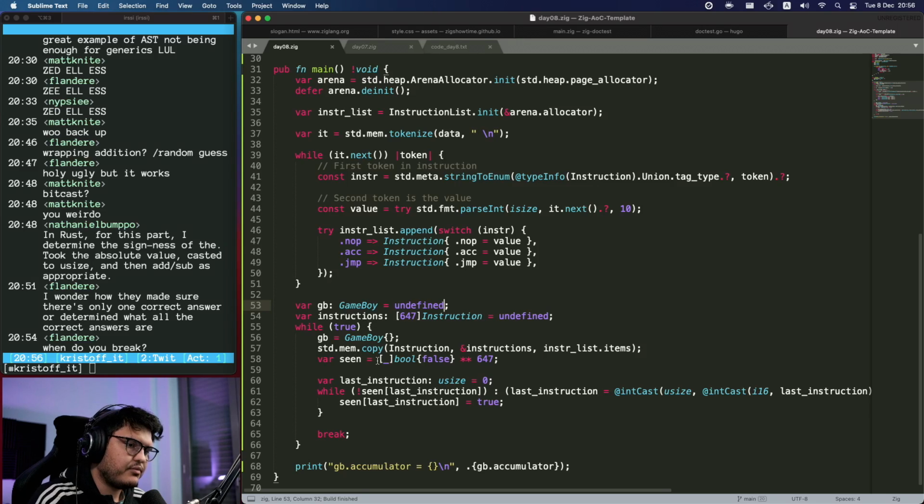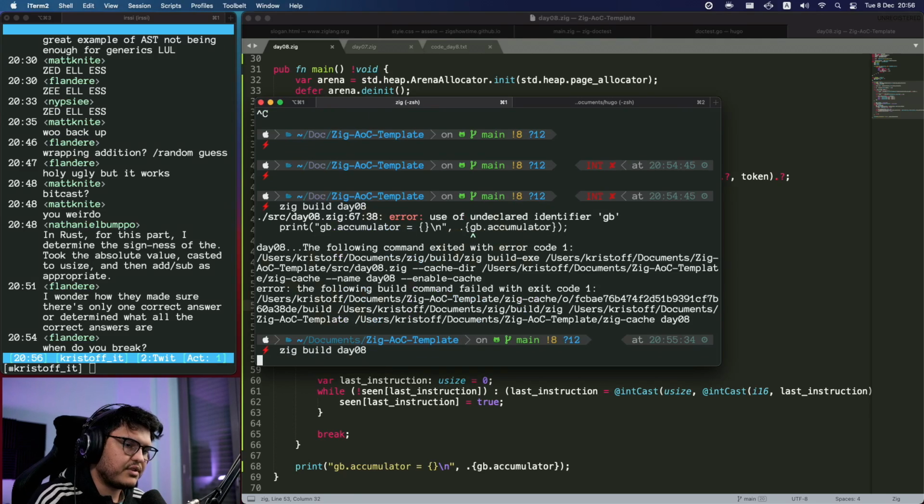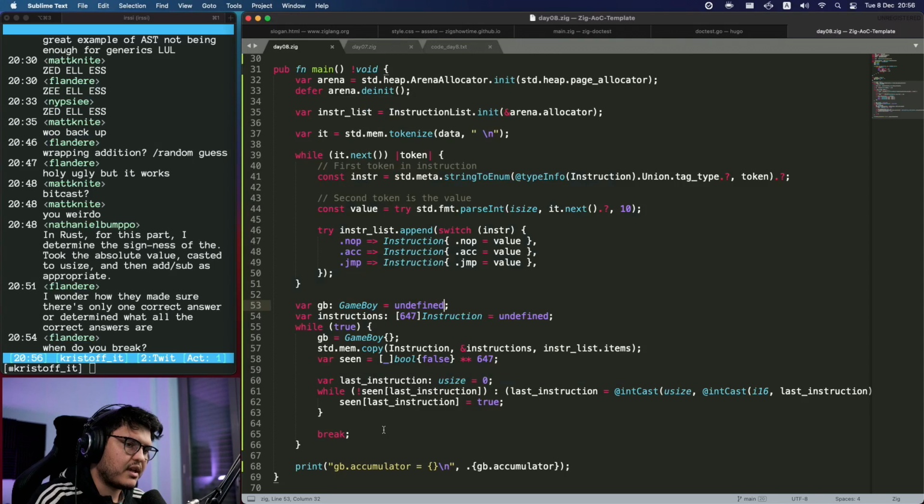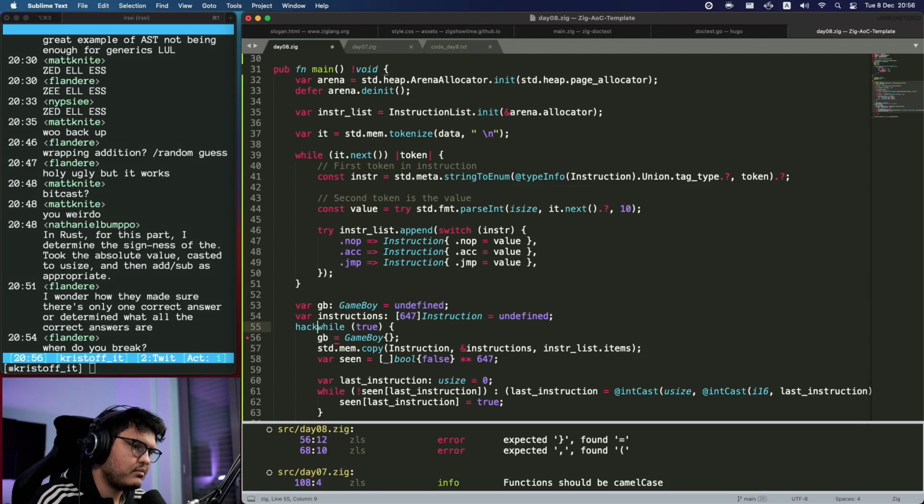Inside every single time we set it. Okay, so now this should work. Okay, as I was saying, this is the hacking while loop.